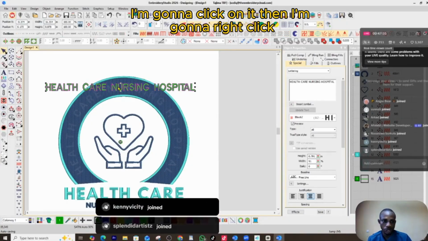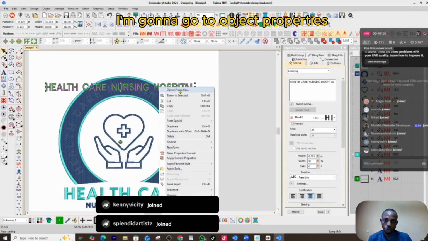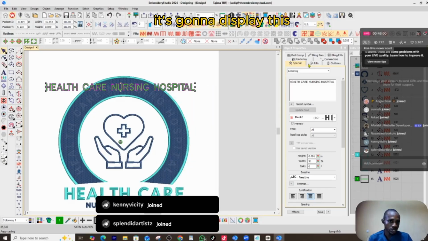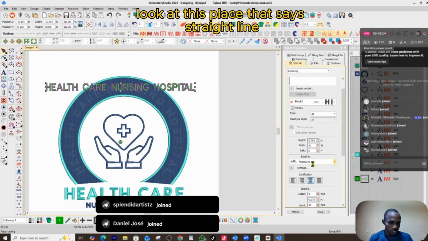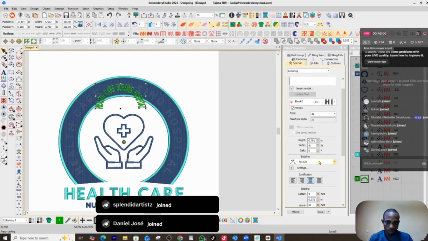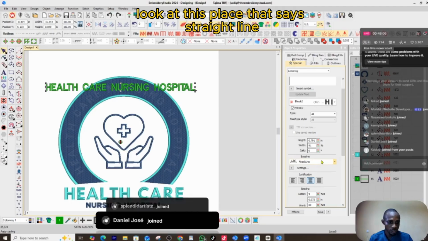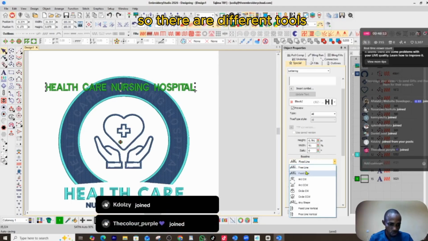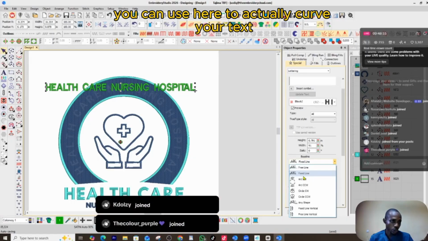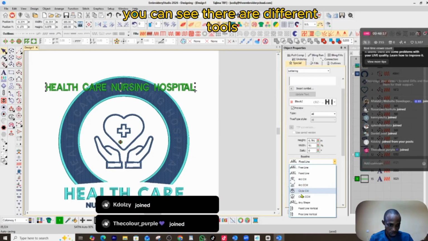I'm going to click on it. Then I'm going to right click. I'm going to go to object properties. It's going to display this. Then I'm going to come over here and scroll down. Look at this place that says straight line. Let me undo this. I'm going to click on the drop down menu. So there are different tools you can use here to actually curve your text.